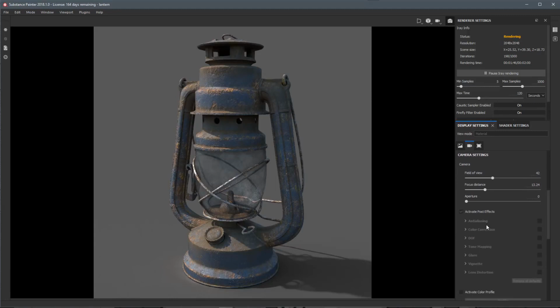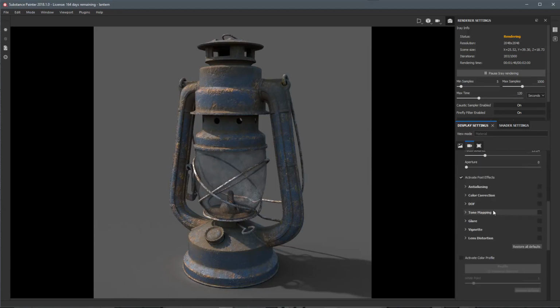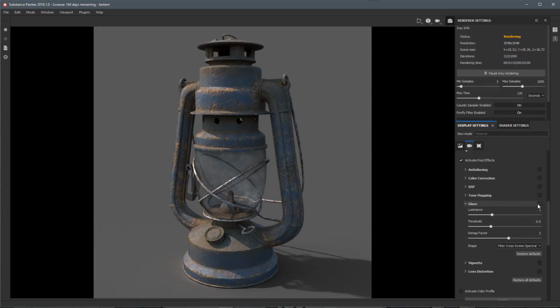So here I'm going to enable my post effects, and I can take a look at some things like glare. Let's enable the glare option here, and we'll increase our luminance. Now we're starting to get a little glare bloom here, and I can decrease the threshold, so we'll get something like this. Now here's where the shape is set. I'm just going to switch this to bloom. So now I get this little bloom glint here as a post-process effect, which is pretty cool. And I'll just play around with this a little bit, something like that.